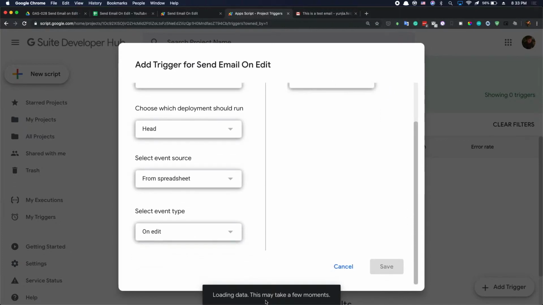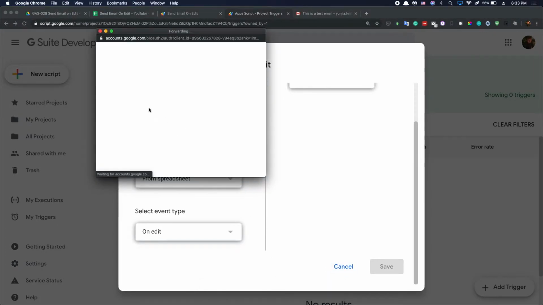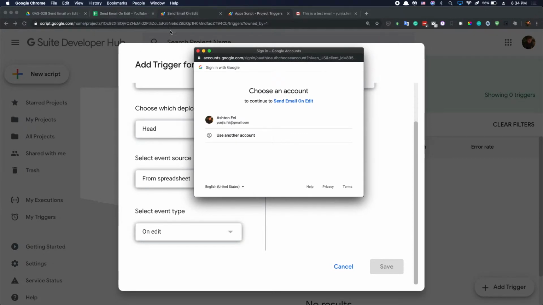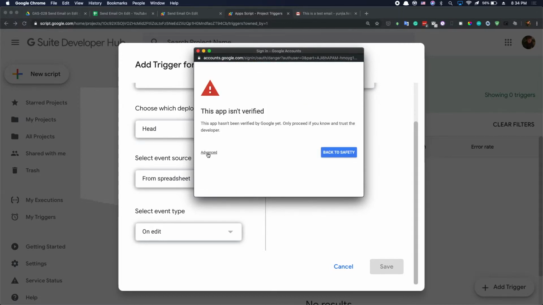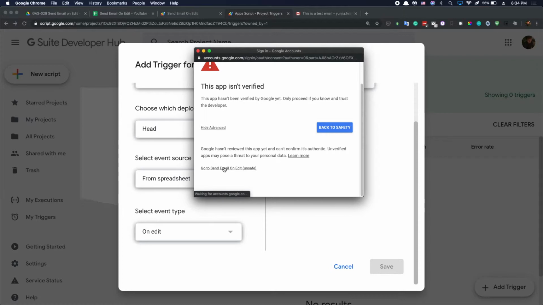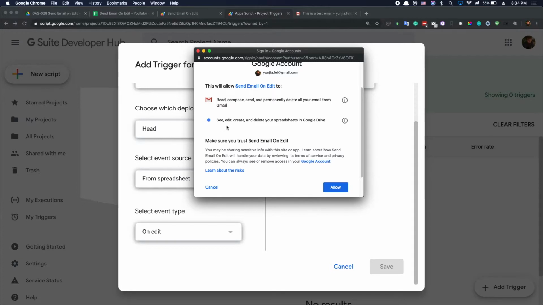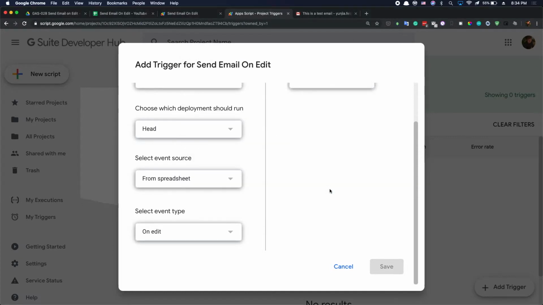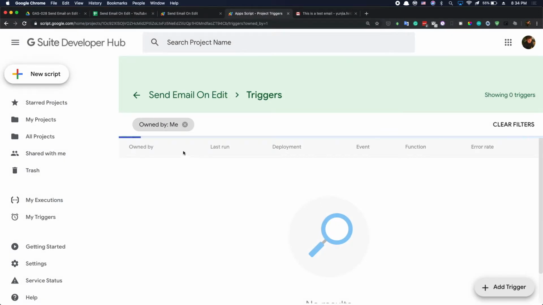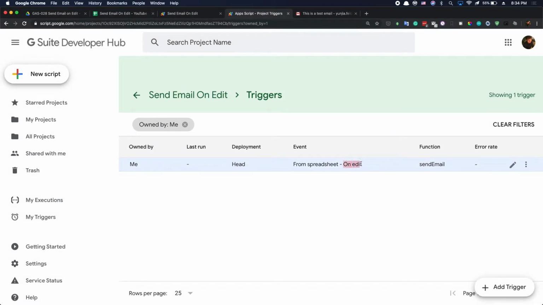Okay, loading data. So let's just wait. Since we never ran this script, it's the first time, so we need to do this authorization step here. In this project I'm going to use the Gmail API and the Google Sheet API. Okay, so now the trigger is created. Make sure this is the onEdit event and the function is send email.